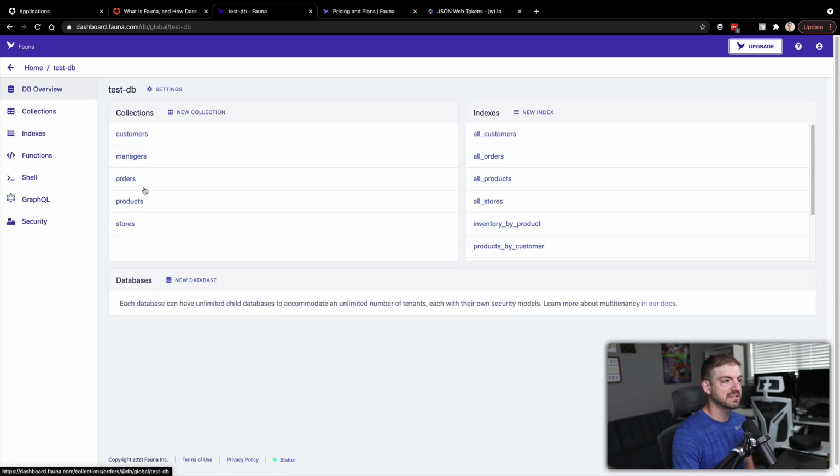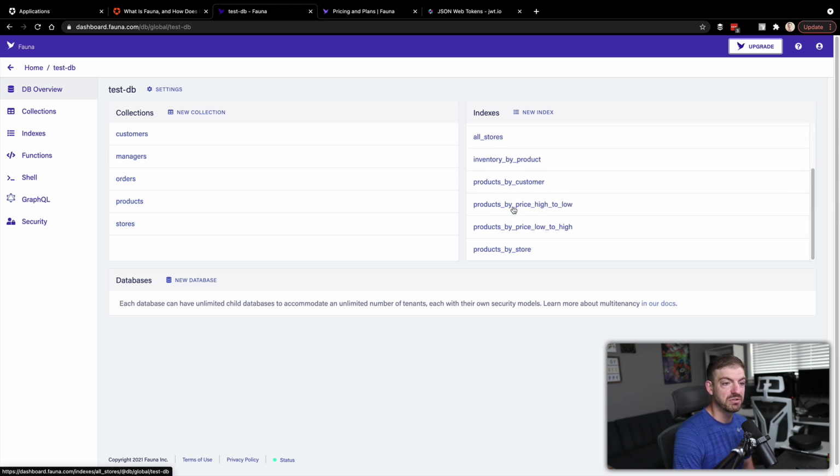So let's go ahead and create this, and you'll see it create several different collections as well as indexes or indices, basically that we can use for queries. So we can query all customers, orders, products, stores, and then you can do a couple of different ones that match up different properties. We don't really care too specifically about that. I'll let you dive into that more.